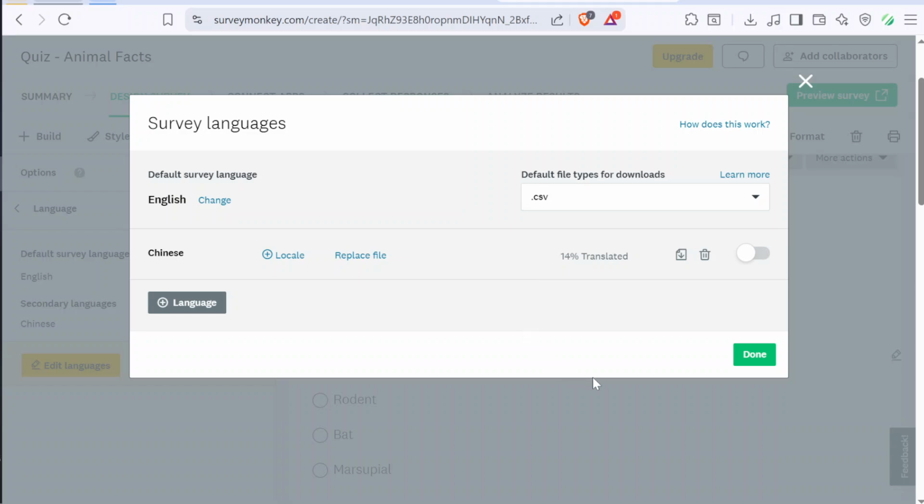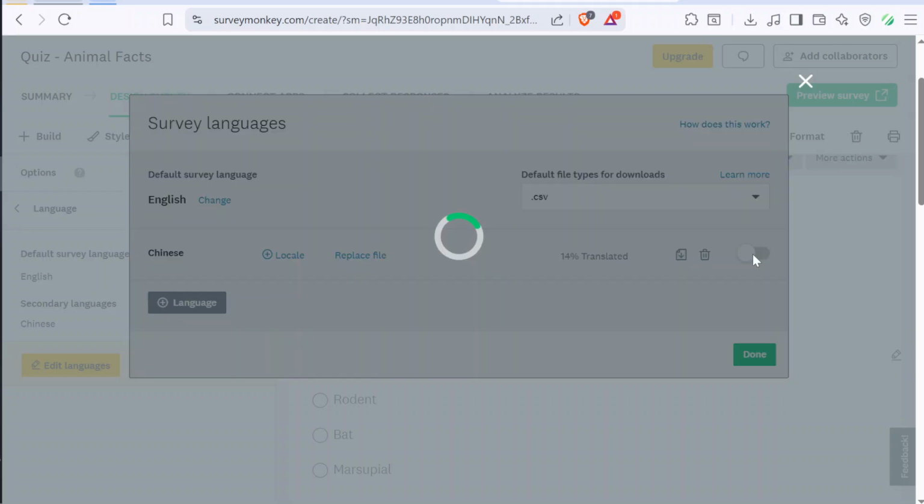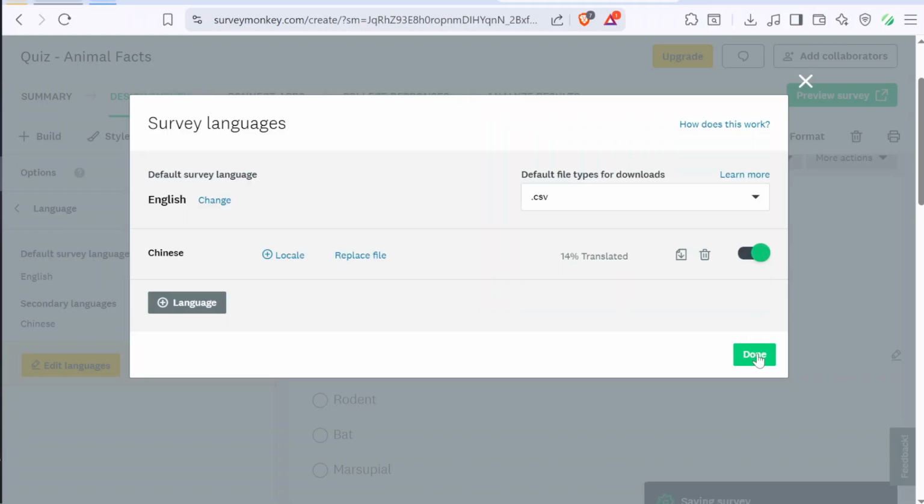And that's it. You've now set up a multilingual survey in SurveyMonkey. This not only improves accessibility, but also helps you collect richer data from a broader audience.